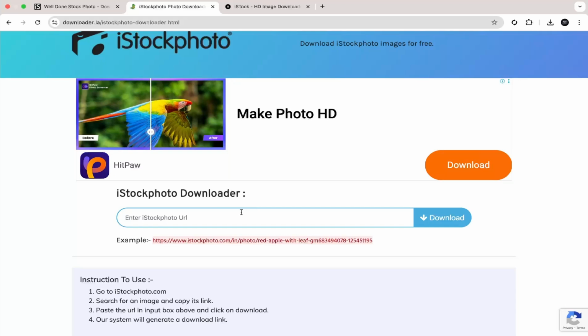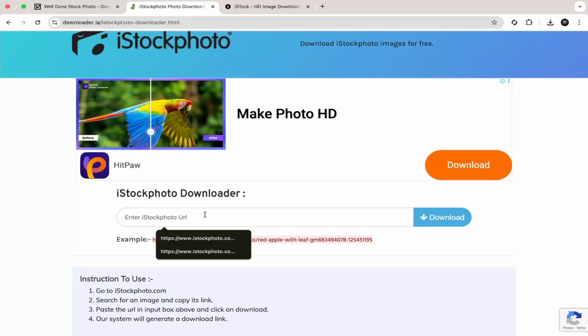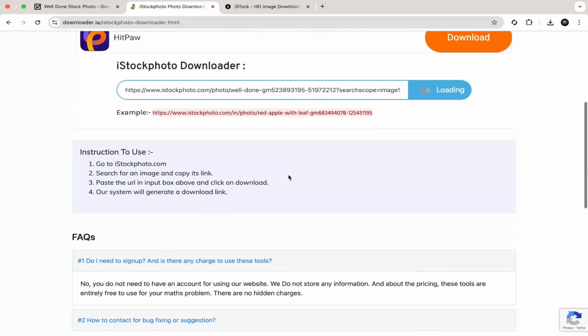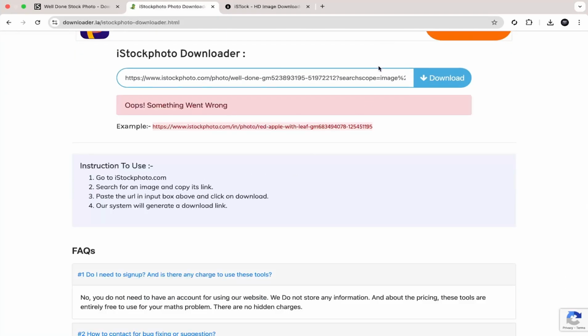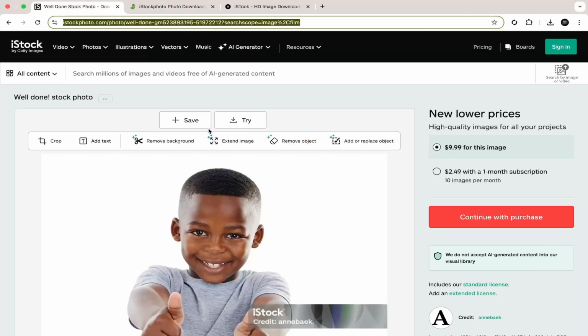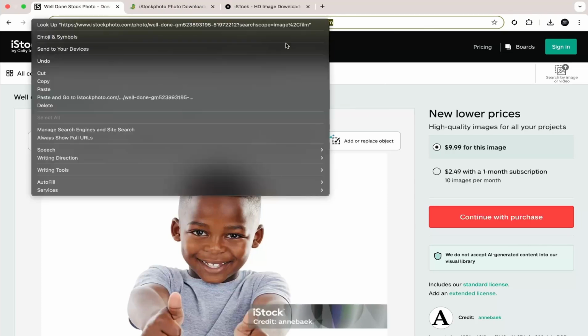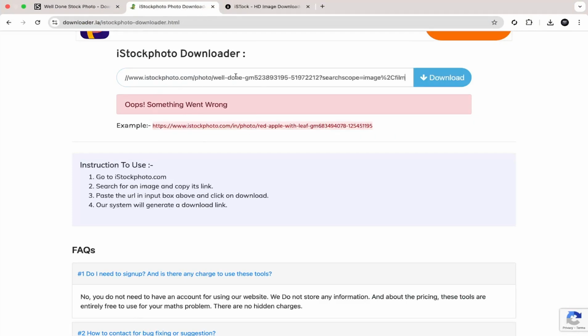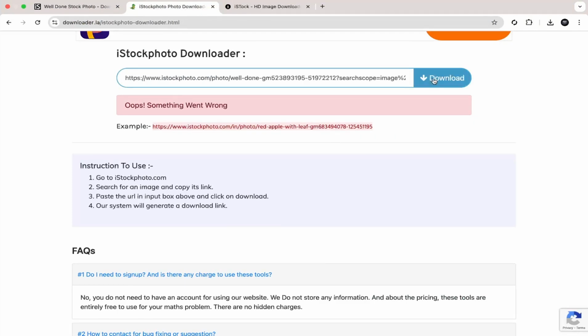Now let's move on with this. So I'm going to Control V to paste this and click download. Now it's going to generate that image. Wow, something is wrong. Let's try this again. Let's click on this photo and this link again, and let's copy and let's paste. See, something is wrong.